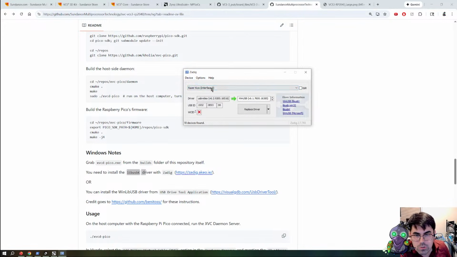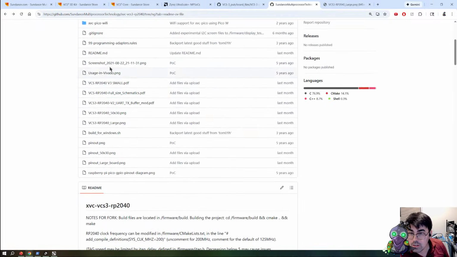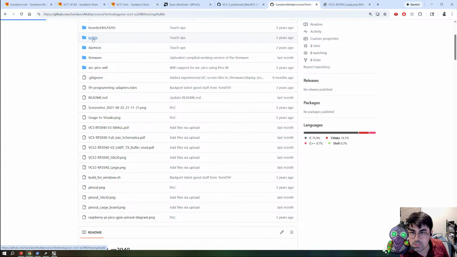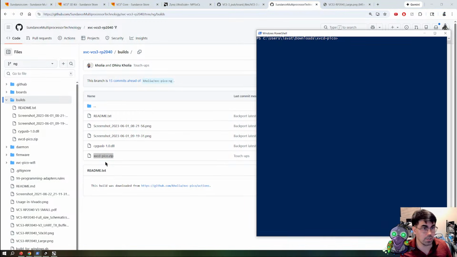So what we want to do is go to vendor 1, interface 3, and set that up with libusbK. So you can add that driver for the Raspberry Pi so you can interact with it. And then in the builds right here, they have a pre-built executable. They have the firmware where you can build this yourself, but if you want to just use their pre-built Windows executable, it's right here. And let's show that working.